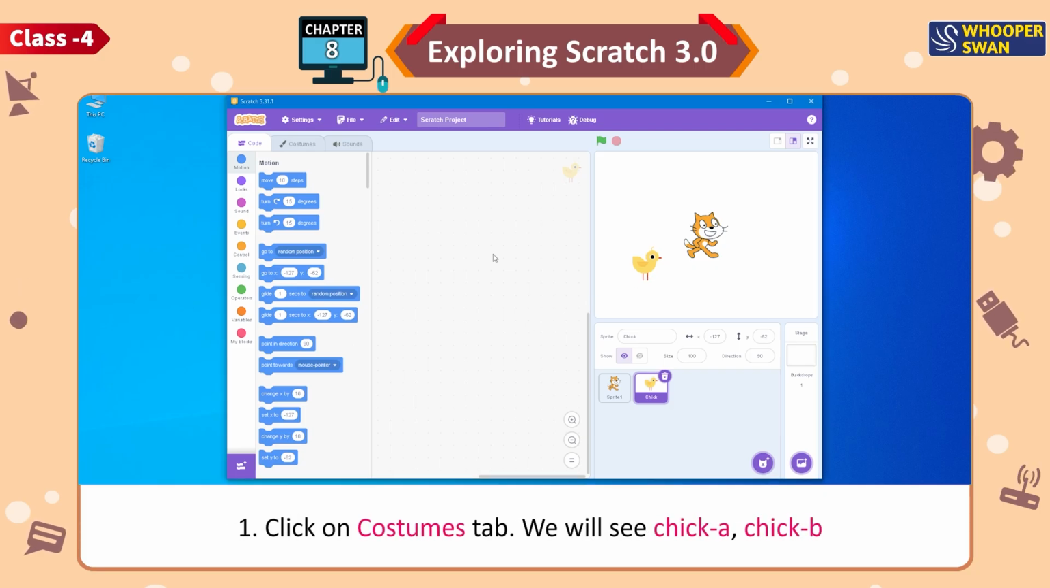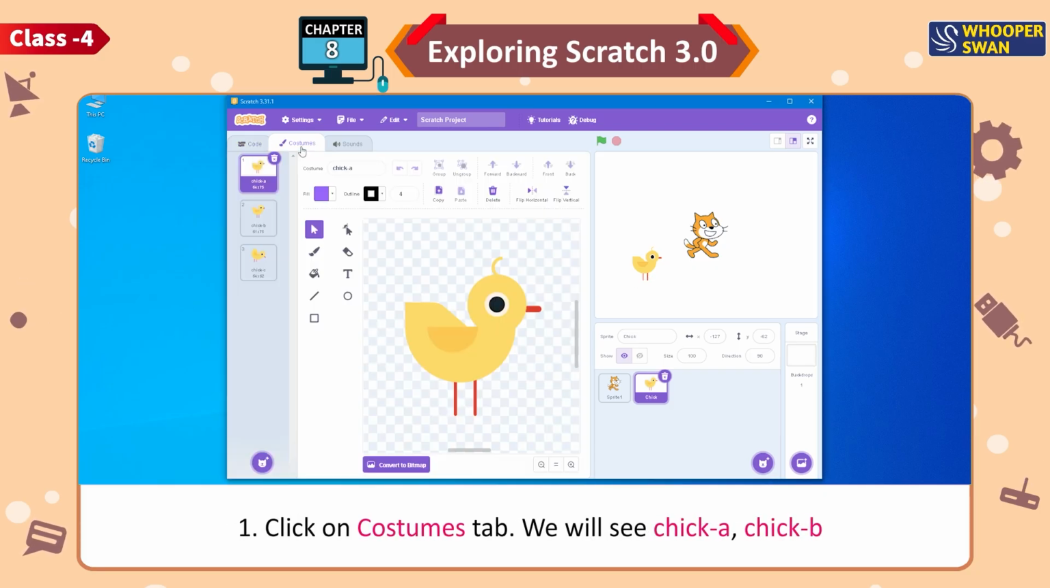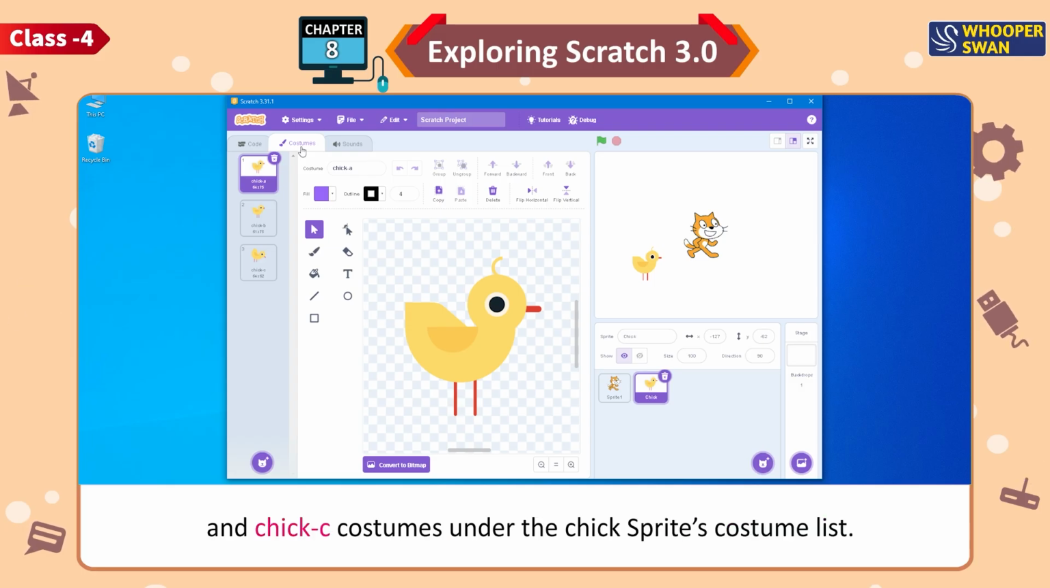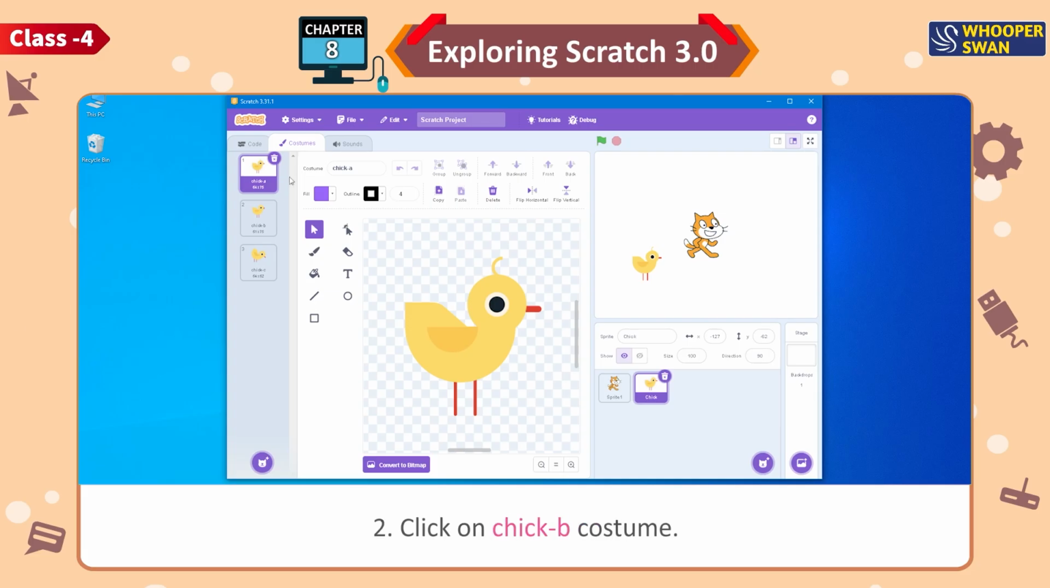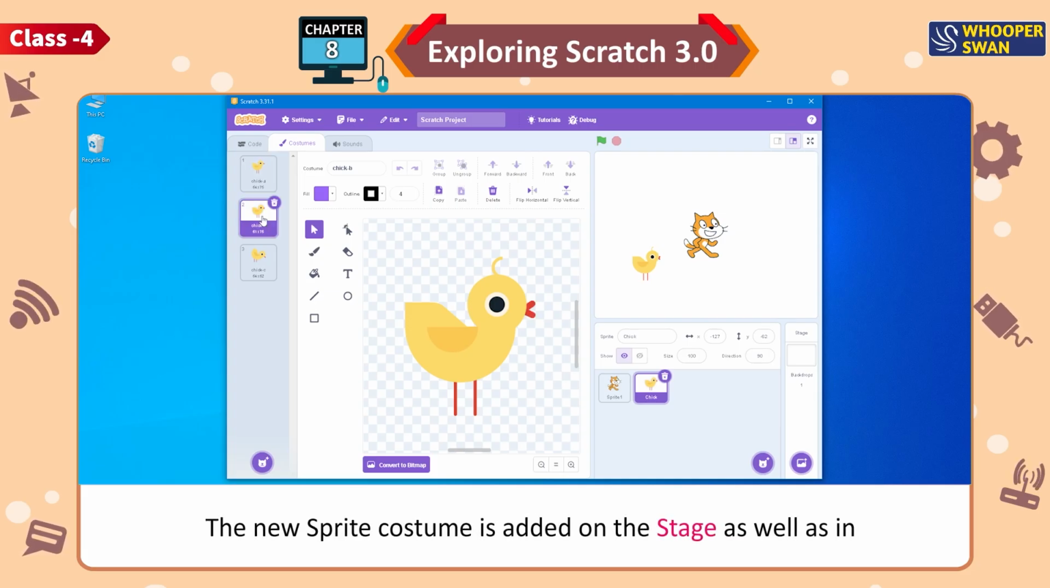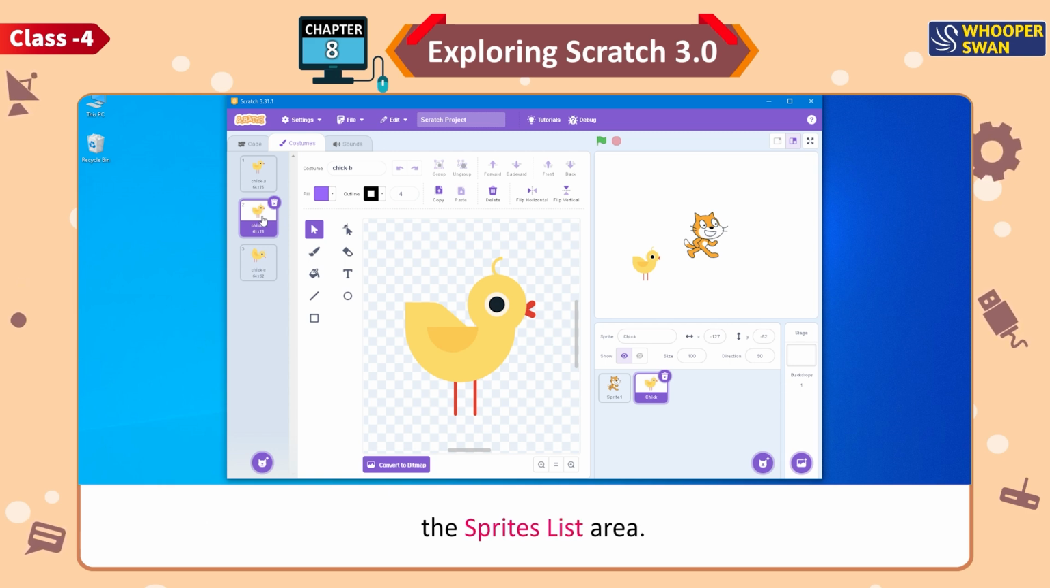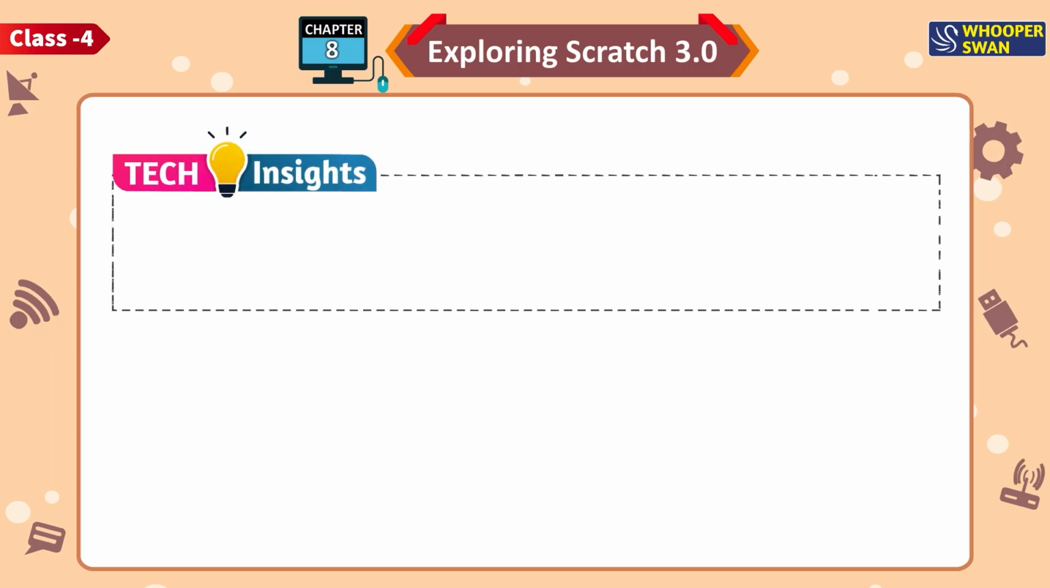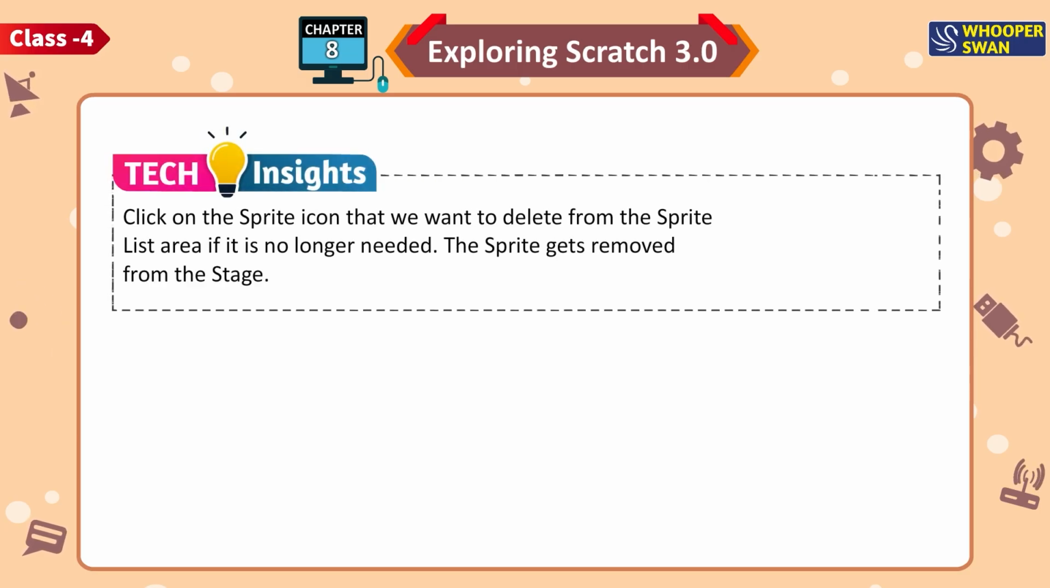Step 1. Click on Costumes tab. We will see Chick A, Chick B and Chick C costumes under the Chick sprite's costume list. Step 2. Click on Chick B costume. The new sprite costume is added on the stage as well as in the sprites list area. Tech Insights. Click on the sprite icon that we want to delete from the sprite list area if it is no longer needed. The sprite gets removed from the stage.